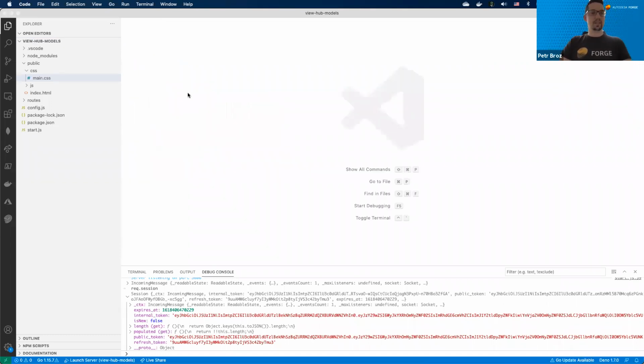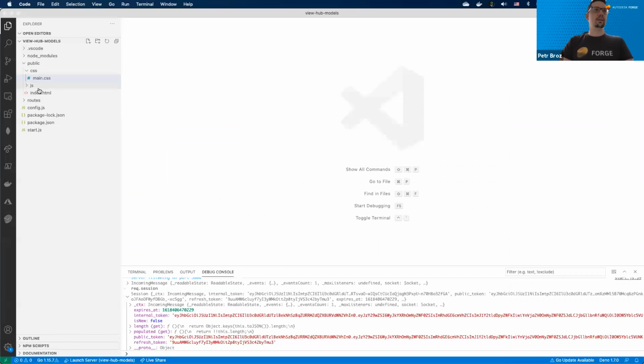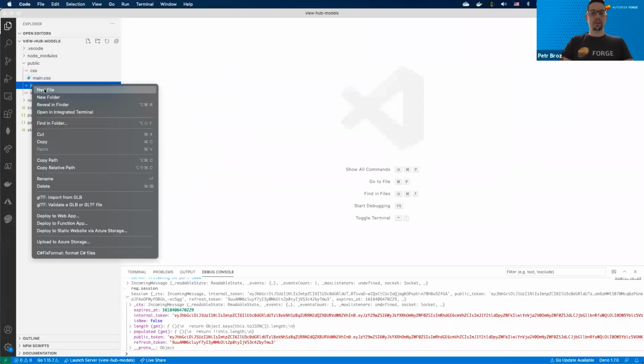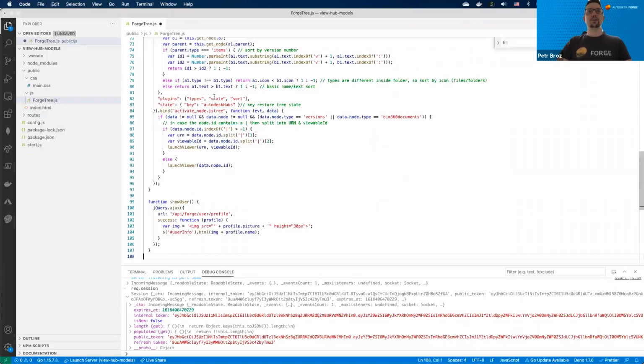That's for our main CSS file. And we can move on to ForgeTree. Now, this is an exception here for these two JavaScript files. These are with uppercase F, in this case, uppercase T. So we're going to go to the JS subfolder of our public folder and create a new file called ForgeTree.js. This is the client-side JavaScript that will control the behavior of the tree on the left side in the UI.